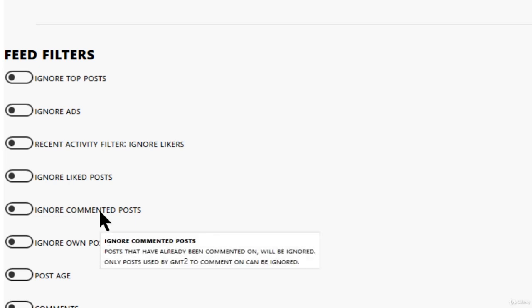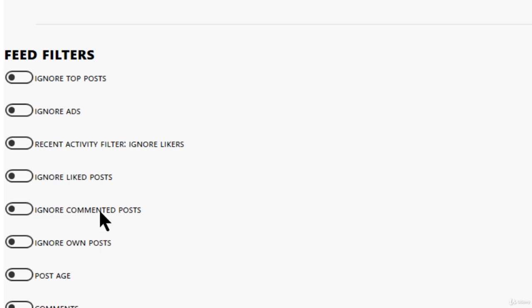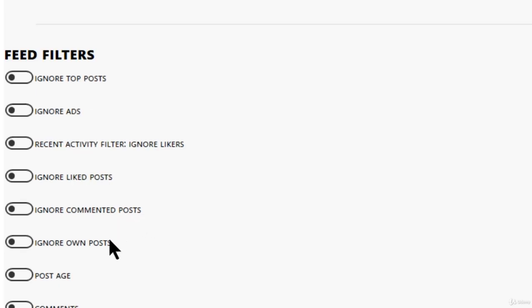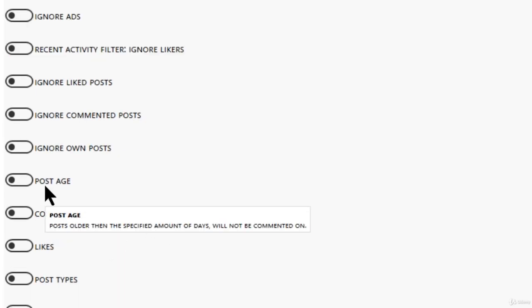You can ignore people on which you have commented. So basically you're telling the program not to follow people on whose posts you have commented. You can also tell the program to ignore your own posts. You won't follow people who have liked your post or commented on your post. You can put a post age. So if you're following people from a certain hashtag, you can put a maximum of 3 days. So you'll only follow people who have posted in that hashtag in the last 3 days.